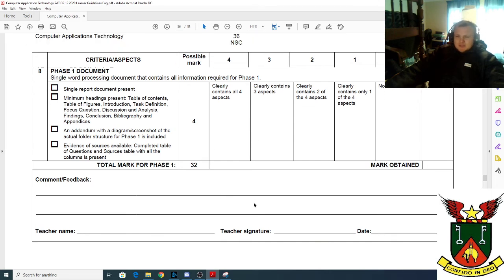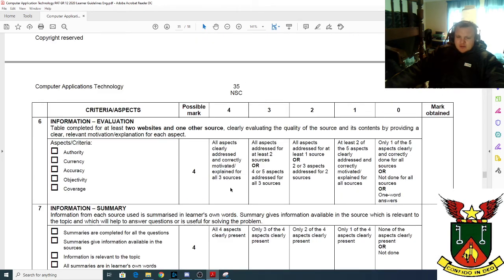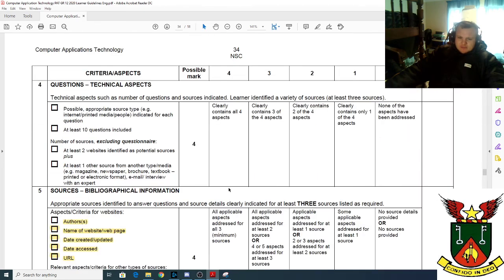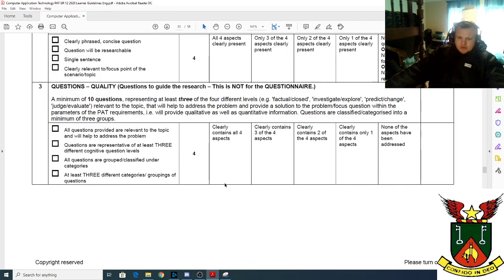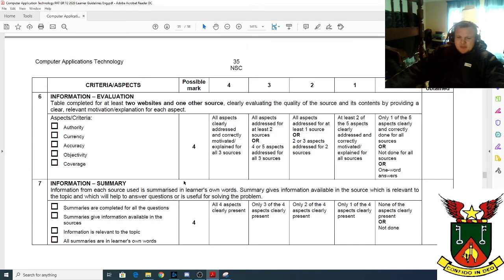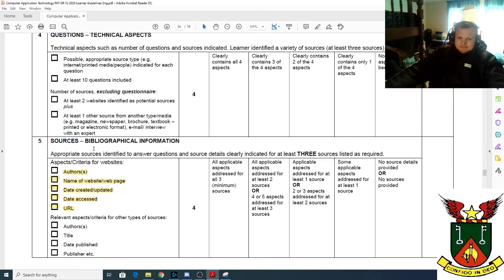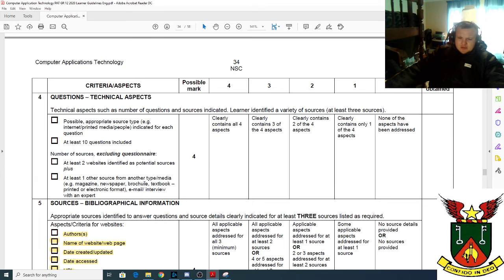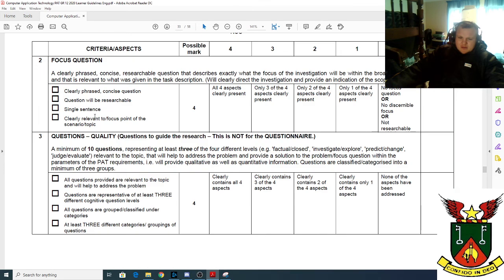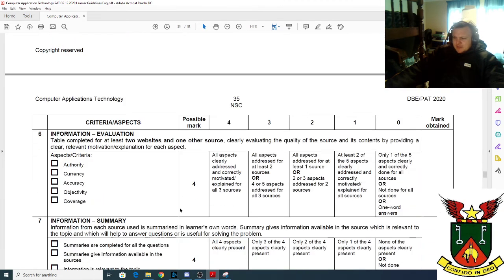Phase 1 to me, but don't say there are lots of things that's not important. Everything is important, but normally the places where learners lose marks is here with the sources, and also with the type of questions they ask. Okay, that you can easily get 30 out of 32.